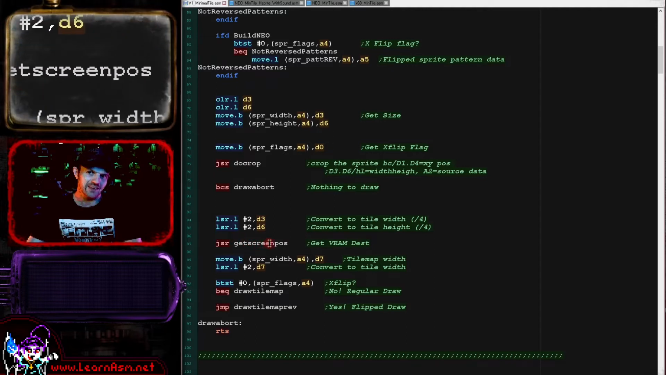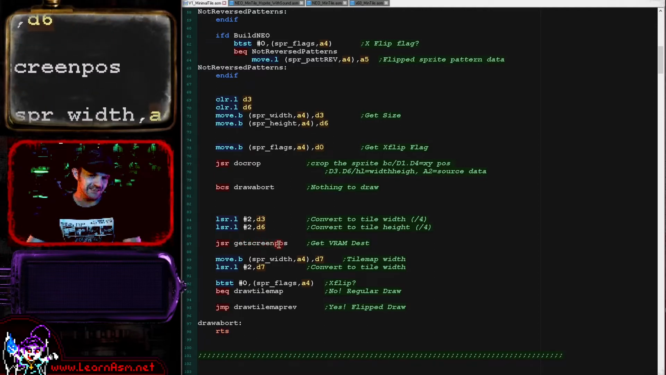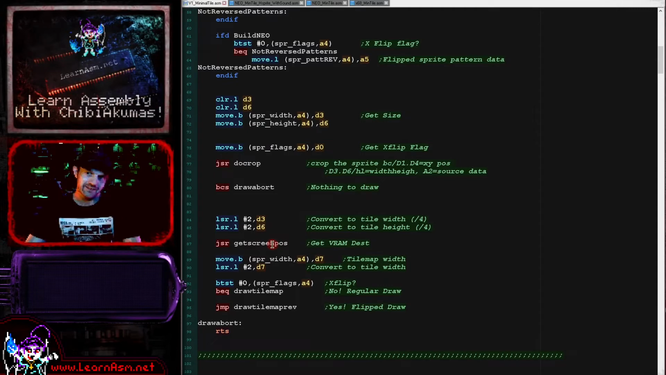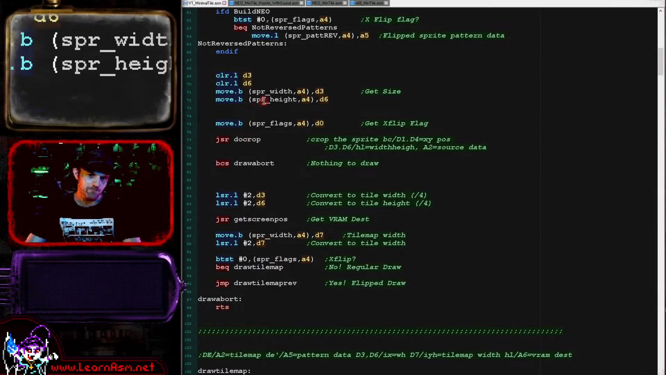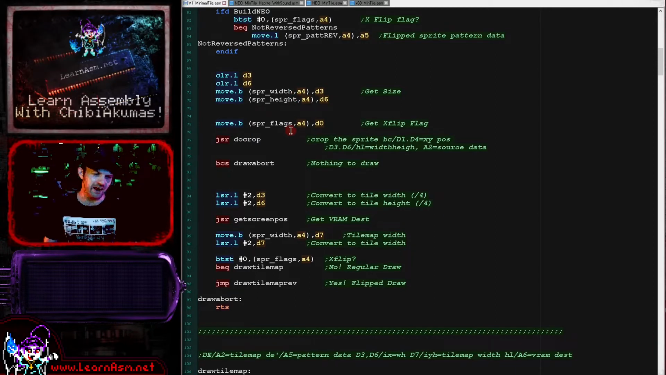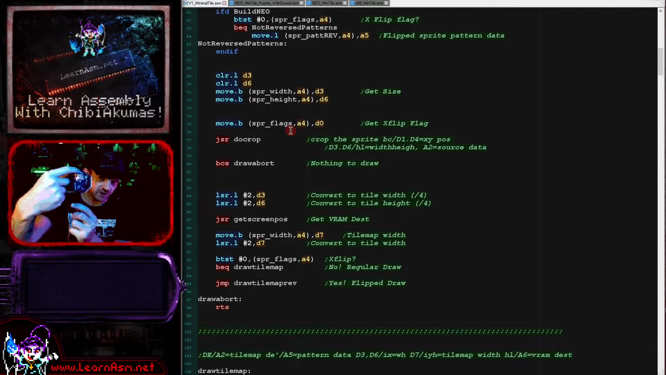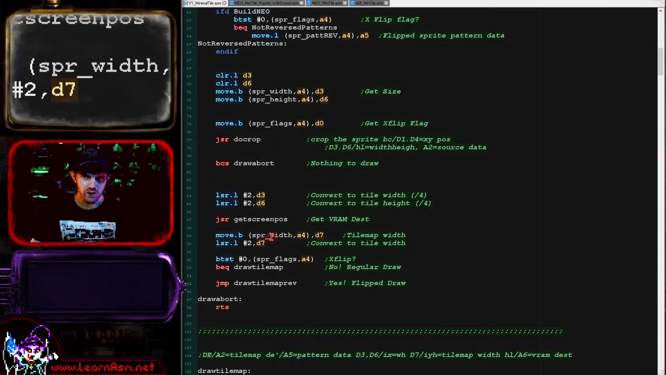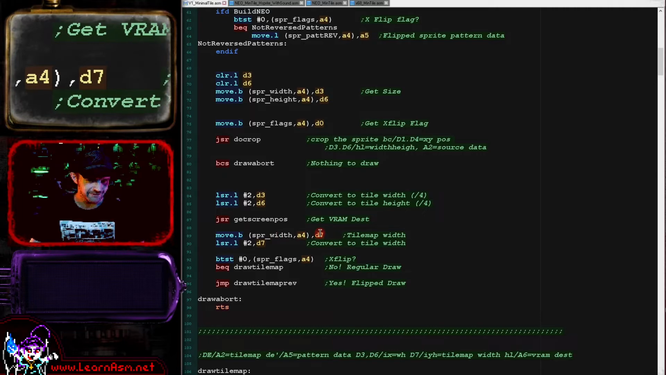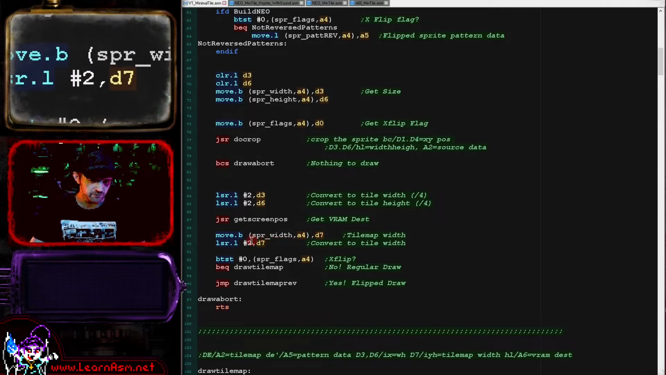Now, we're then using the platform specific get screen pos routine to calculate a VRAM destination. That's going to be different for every system, completely different, so there's nothing constant there. Now, we've calculated the width and the height of the drawn tile map here with these commands here, but after each line of our graphic, we're going to need to start drawing the next line. And so if we've only drawn half of the tile map to the screen, we're still going to need to be able to recalculate the start of the next line. So we're loading in the full width of the tile map uncropped here into D7. And again, we're converting that to a number of tiles.